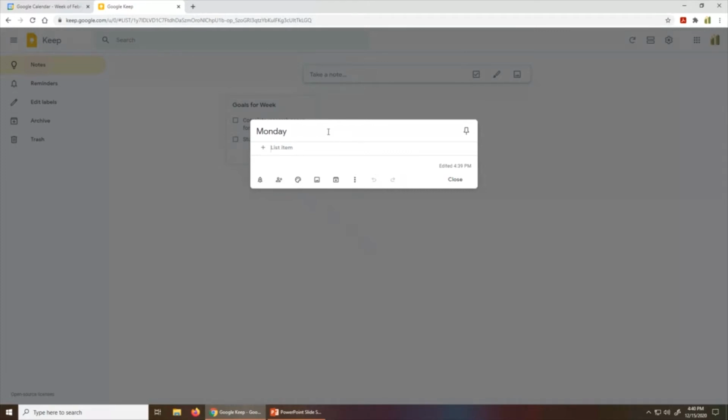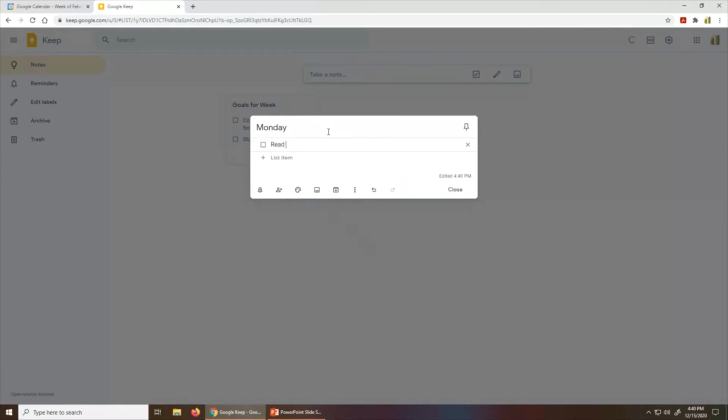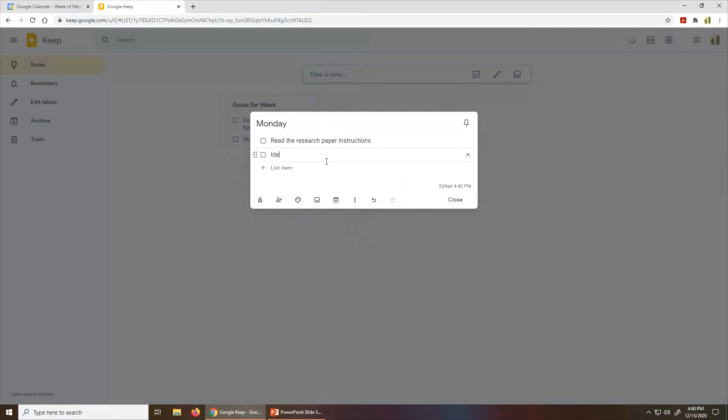The first thing I want to do on Monday is I want to read the research paper instructions. And to be honest, I probably should have started this paper a week earlier. I should have started it maybe at least 2 weeks before it was due. All right, so that's one task I'm going to do today. The next task I'm going to do is I'm going to identify the chapters covered in the exam. Okay?